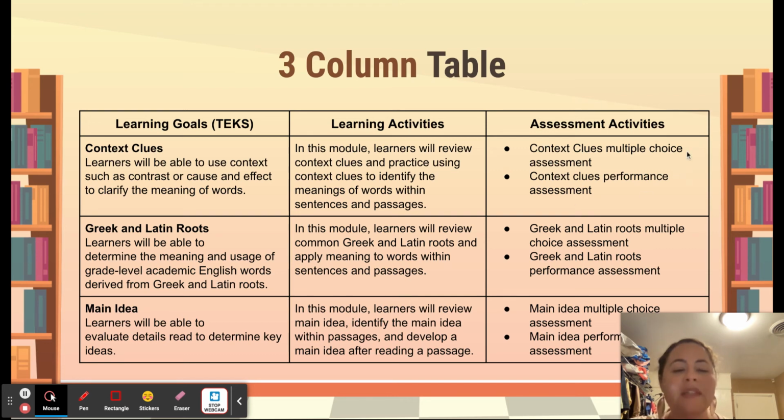And then each one has an assessment activity. So there'll be a multiple choice assessment activity to prove that they do understand that TEKS. And then there'll be some kind of performance assessment as well. And then there will also be extended learning opportunities after they've completed the assessments.